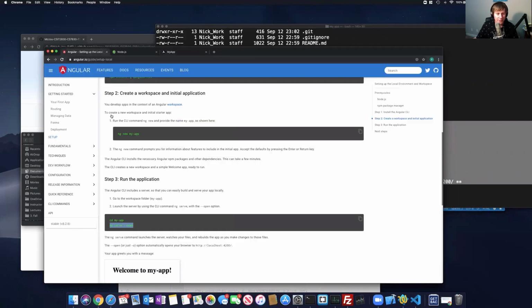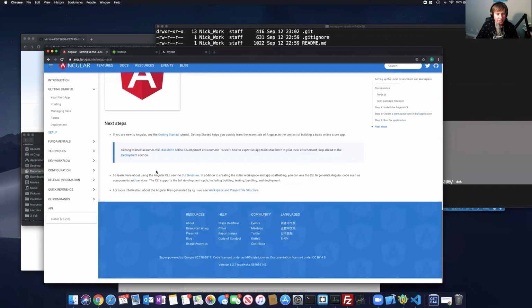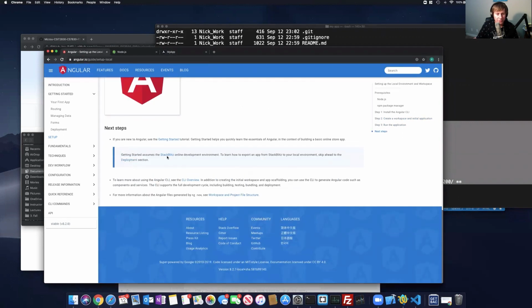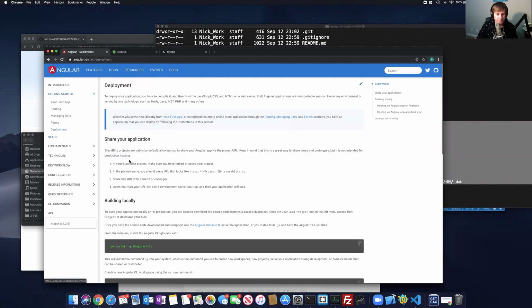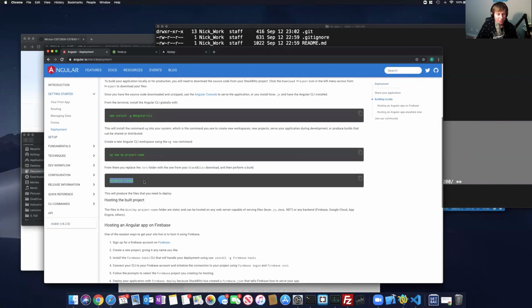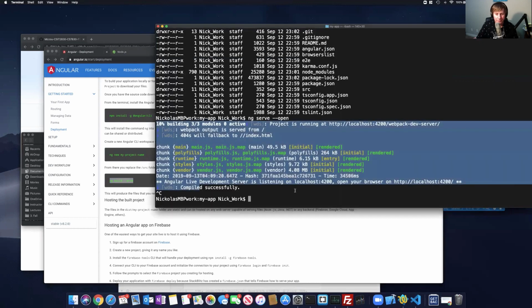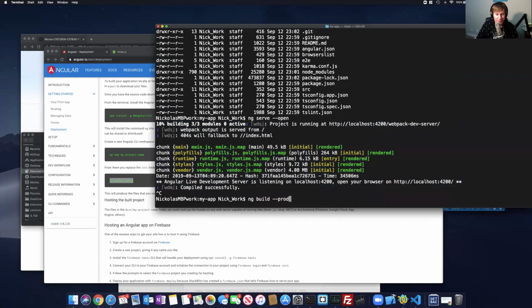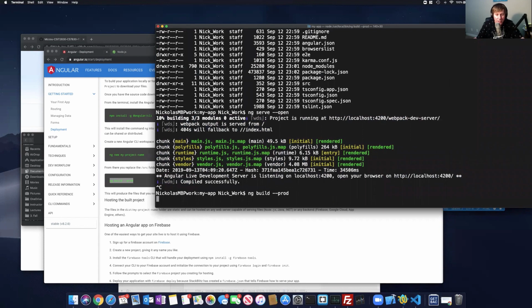If I come back to the tutorial here, you'll see getting started. You can use StackBlitz, which is nice for a quick setup, but I really recommend that you put it up on your server, which is going to be the deployment here. Now in deployment, it says to do a build production. So let's try this. I'm going to do a build production. It's going to take some time, especially the first time.